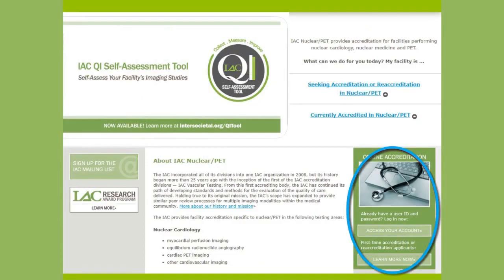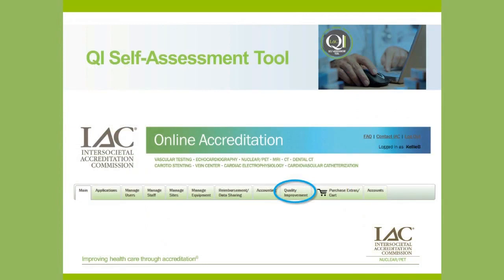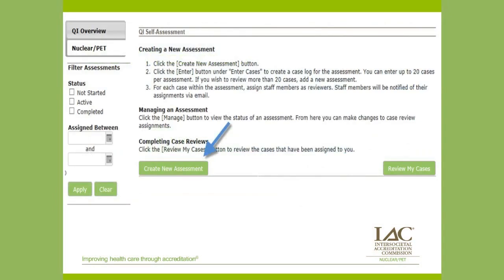So where exactly do you access the tool? You're going to log into your online account. And then across the top, there are all the different tabs where you can also view your application, but there's a tab that says quality improvement. You're going to click on that, and then it's going to bring you to the QI overview page. For our purposes, you're going to click on Nuclear PET, and you will create a new assessment.